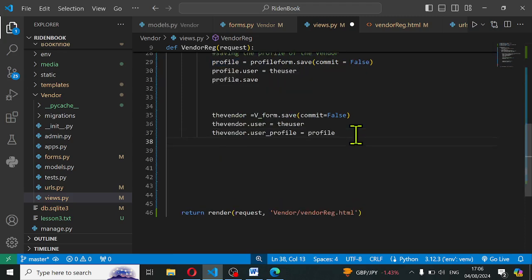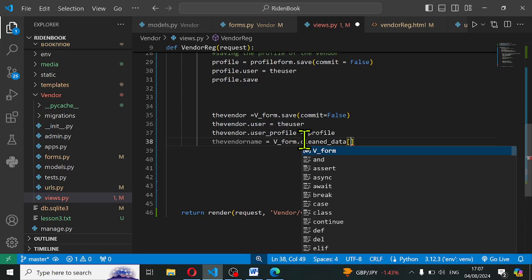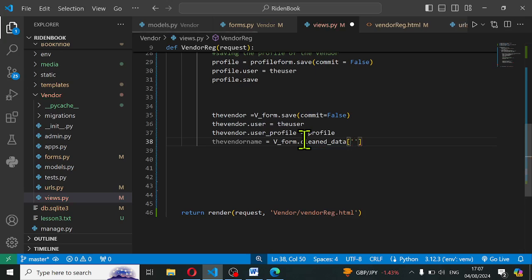Now the next thing we have to do is to get the vendor name. I'm going to write the code first before I start explaining. So I'll type a variable called vendor name equals v underscore form dot cleaned data, and then square brackets, which is used to declare dictionary, vendor name. So I'm going to explain this.